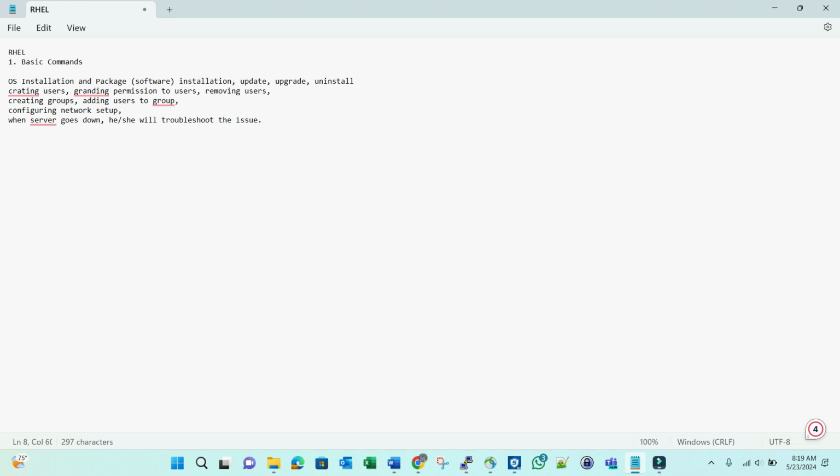There are certain pretty important files and directories that we need to know. Slash is one of the important directories. This is the root directory. After this, we have several directories.